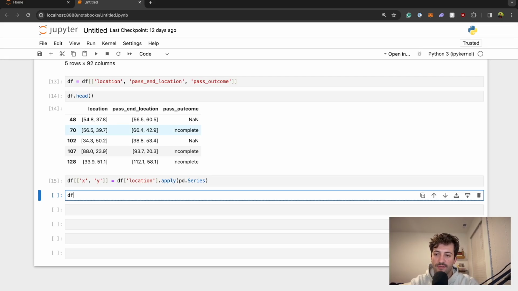So we'll say df and then end underscore x like that, and end underscore y with our 2 brackets equals df, and then on this one we want to do it on the pass end location. We'll say pass underscore end underscore location dot apply pd dot series.